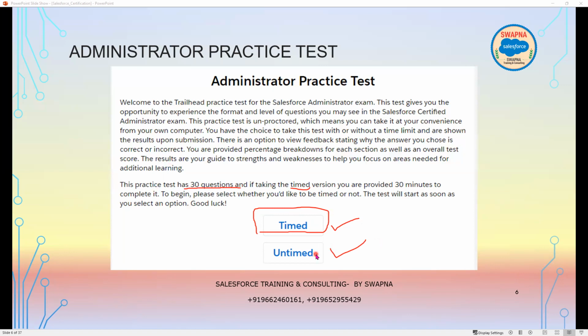If you select untimed, then there is no time. You can take whatever time you need. So here you have a choice. The practice test has 30 questions. You need to answer within the 30 minutes. If you do not answer within 30 minutes, it will be timed out. So you can select either one.